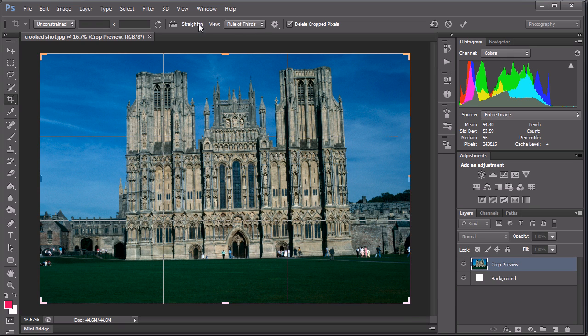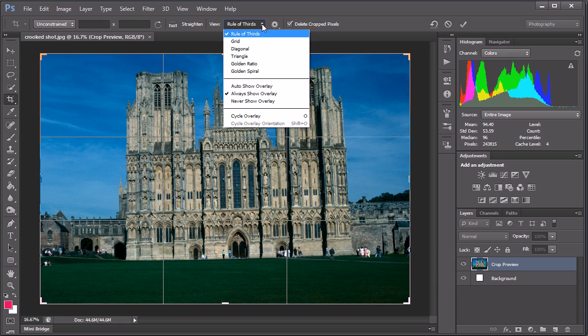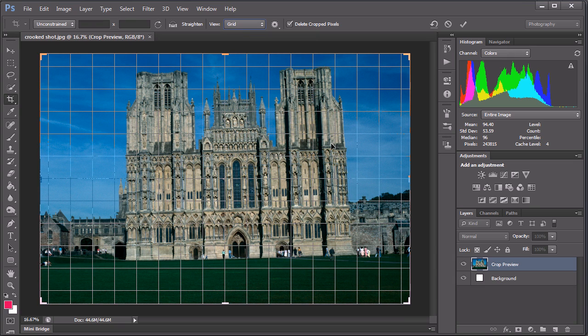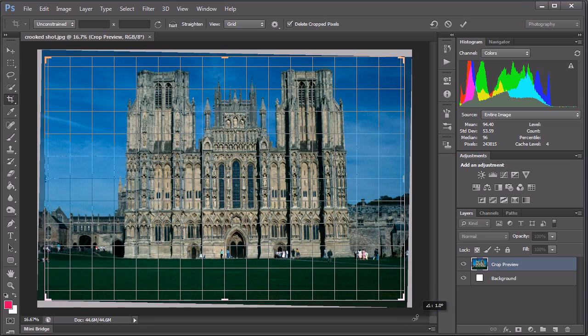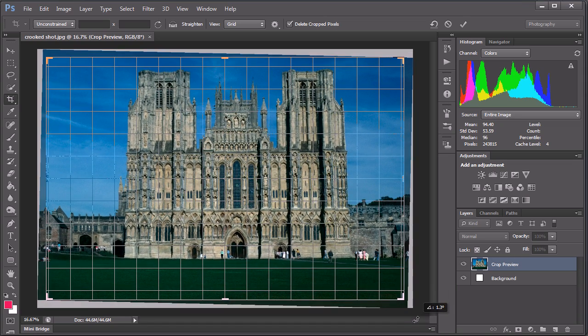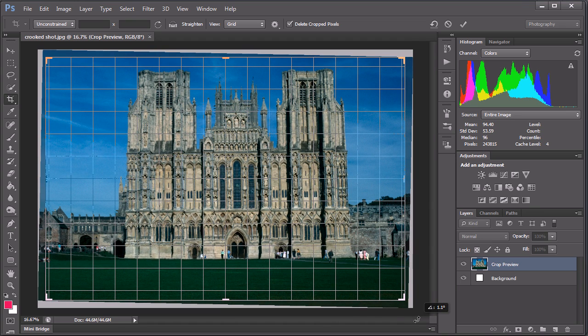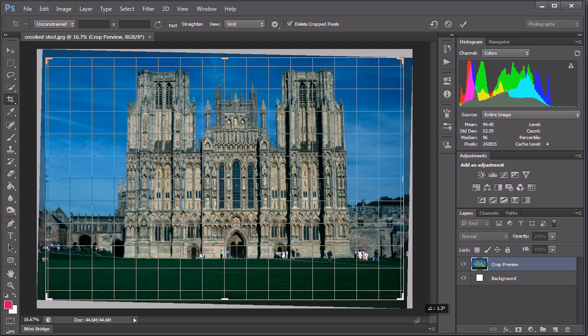But what we might do is change this view default to the grid so we can better see when we've got this image straight. And the technique we're going to use is we're just going to move our mouse around until we get down to one of the corners and it comes up with the little two-headed arrow there, which indicates that I can actually twist this image around. Now the interesting thing here is that the grid stays stable and the image actually rotates.